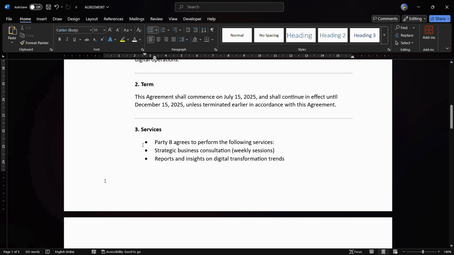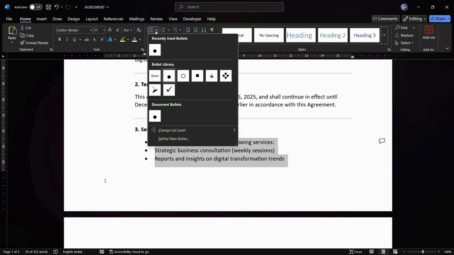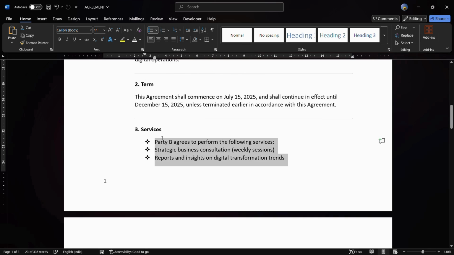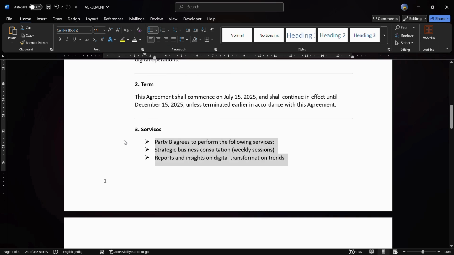Now if you want to change the bullet points, you can simply reselect them again and then click onto this drop down arrow on the bullets button, and from here you can choose different types of bullet points. So for example, let's say this one, and here you can see that the bullet points have been successfully changed. Apart from that, you also have some more bullet points. So using this you can easily change and determine the bullet points that you want to use.